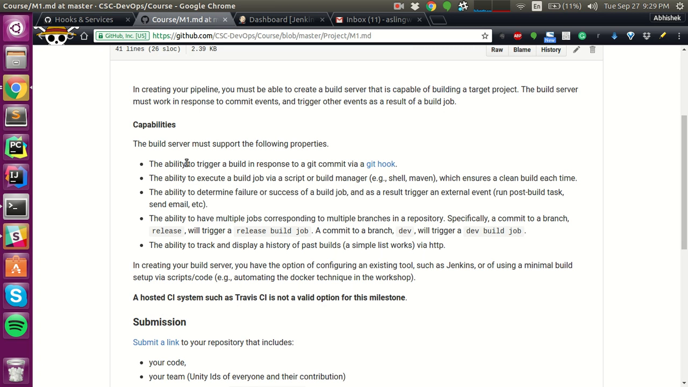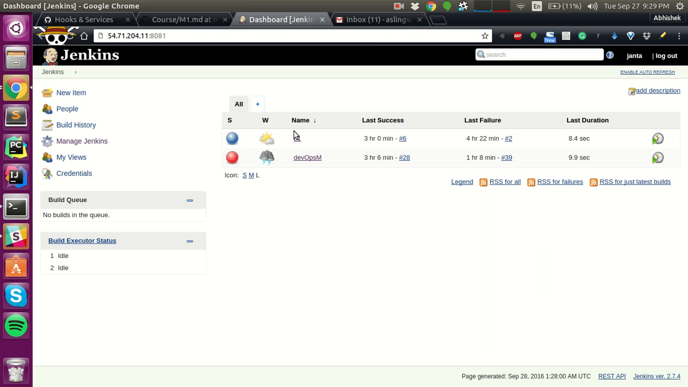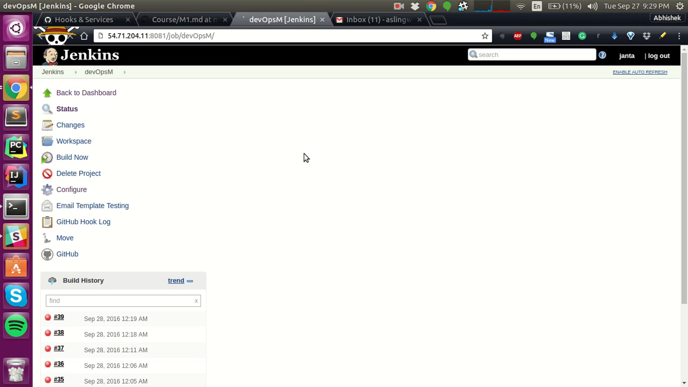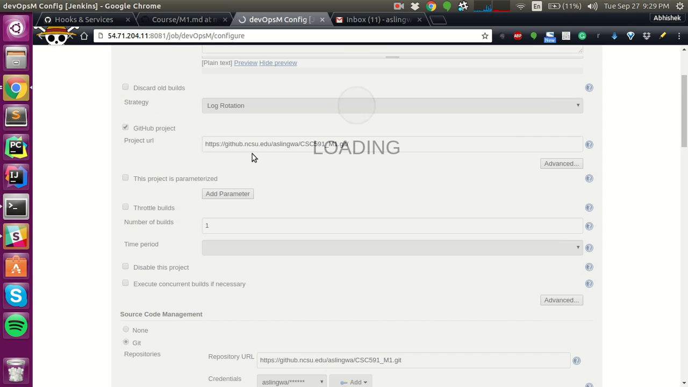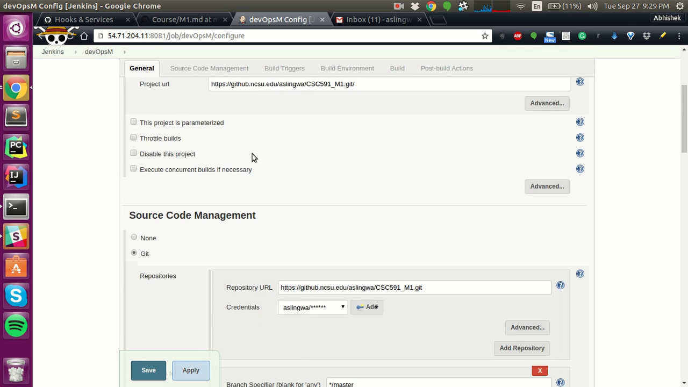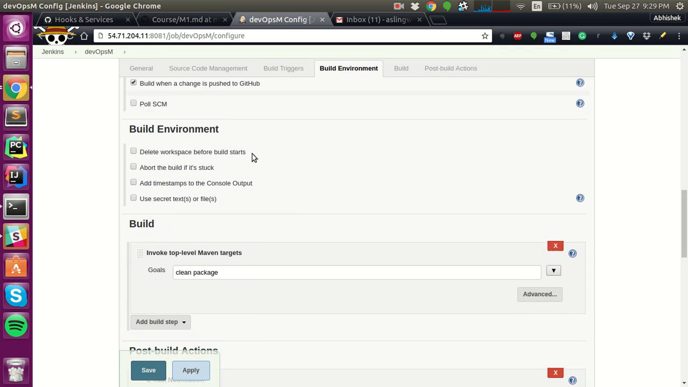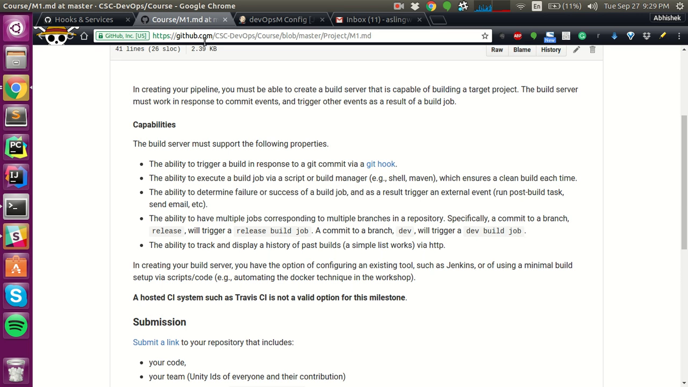The second one is the ability to execute a build script or build manager which ensures a clean build each time. For that, as you have seen in my dashboard, in the configure section for this particular job I have mentioned how it should build my project for every push. Over here I have written clean package. Using that I have achieved the ability for my job to build and ensure a clean build each time.